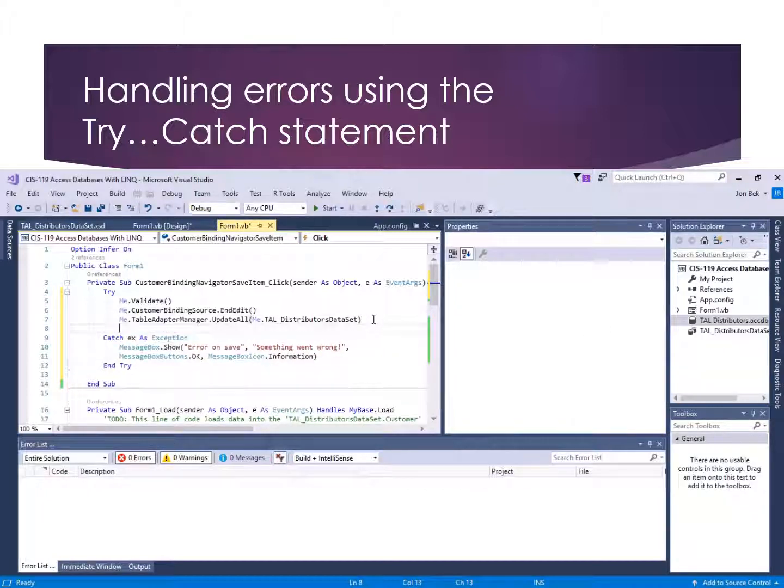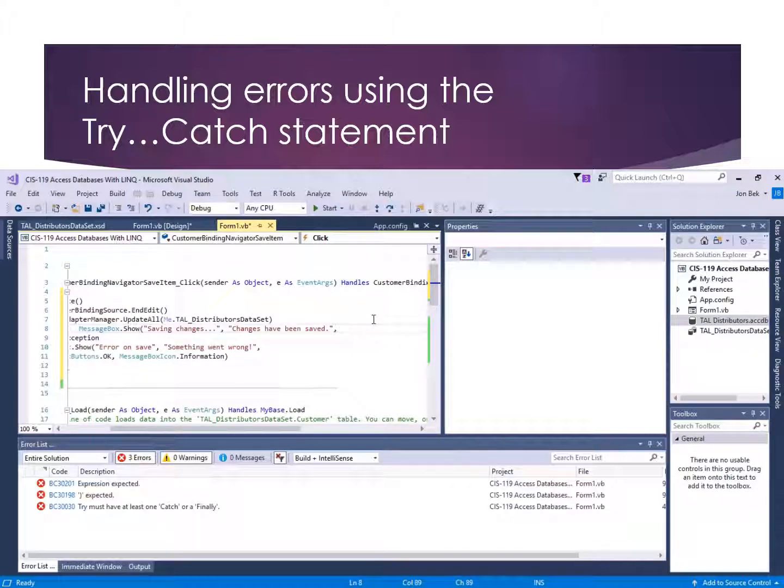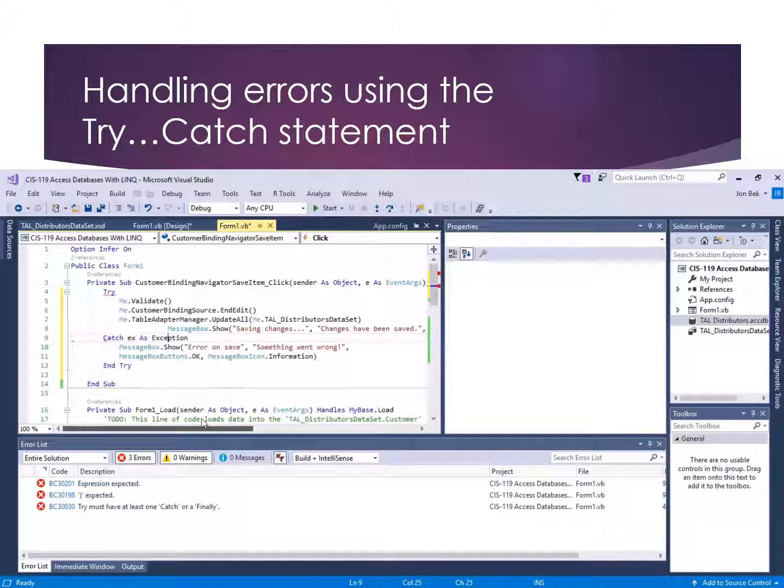So I'm going to come right here and put in another message box. And this message box is going to say, you're saving changes, and yep, everything was saved correctly, and we're good to go.